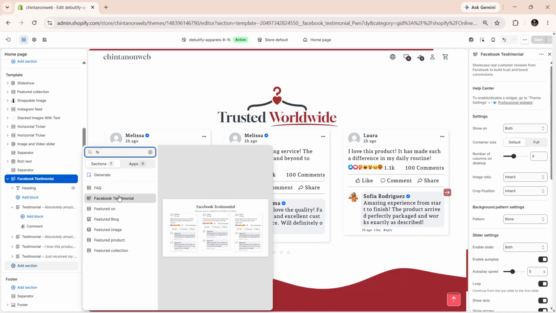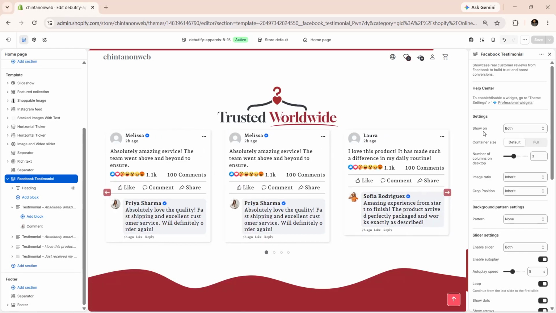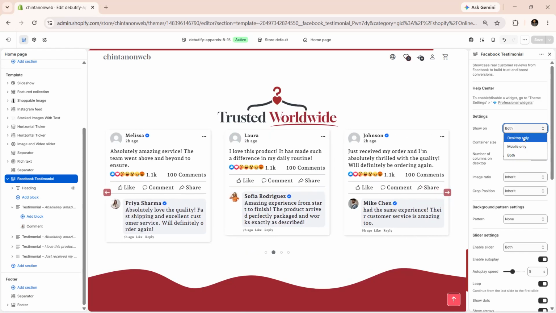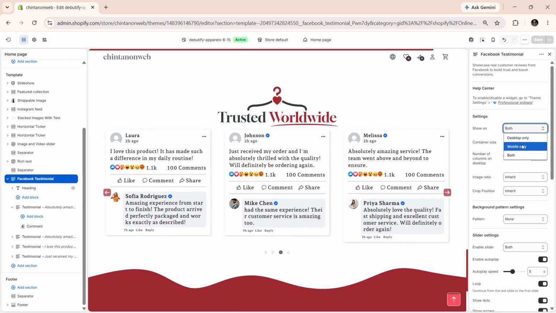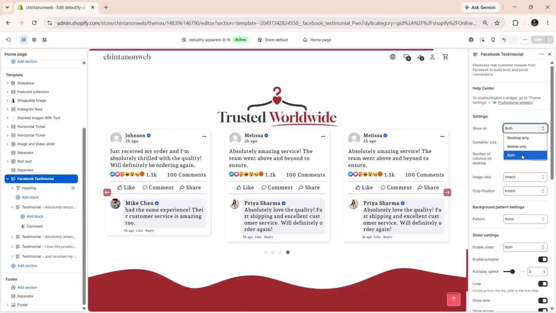After adding the section, you'll be able to customize all available settings. Under Show On, you can choose where the Facebook Testimonial section will be displayed. Desktop. The section appears only on desktop or laptop devices. Mobile. The section appears only on mobile devices. Both. The section displays across all devices for maximum visibility.